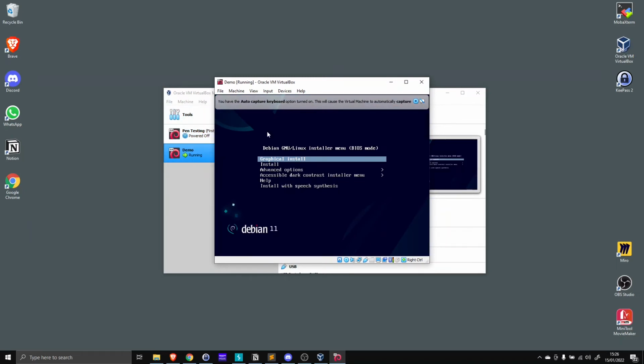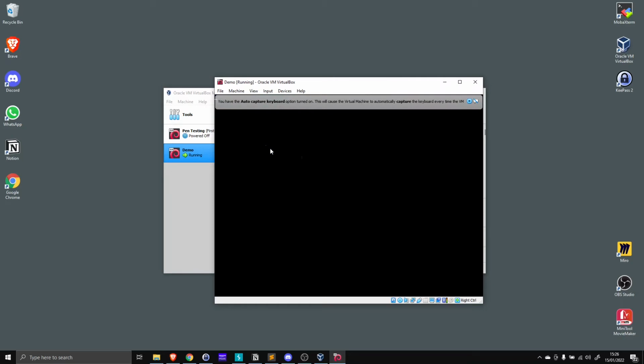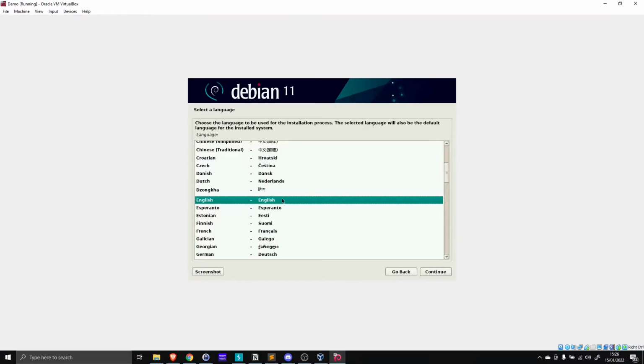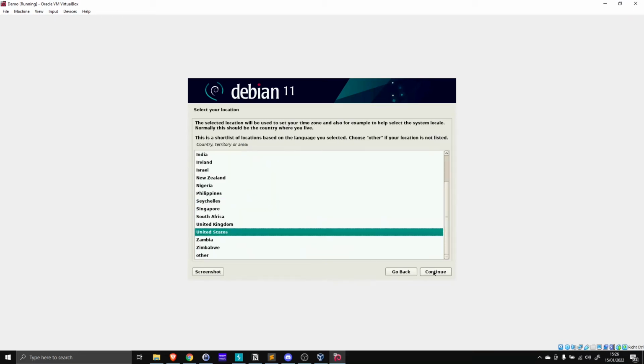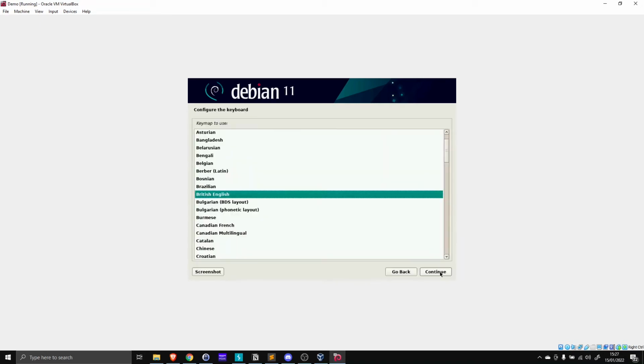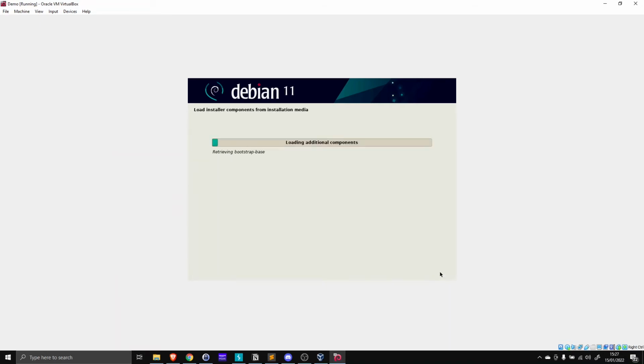So we want the graphical install, so we just click enter on the keyboard, make that a bit bigger, get rid of that. First thing is language, so I'm going to stick to English. I'm based in the UK, so I'm going to select that. Keyboard is British English, let it install.